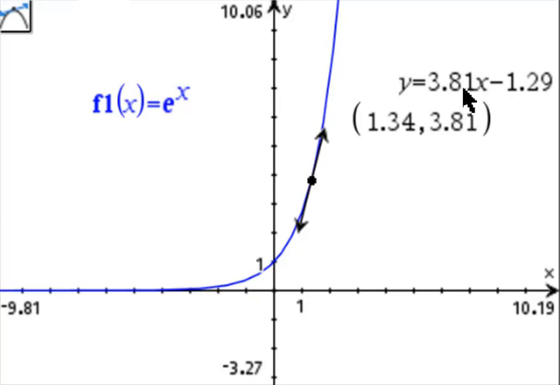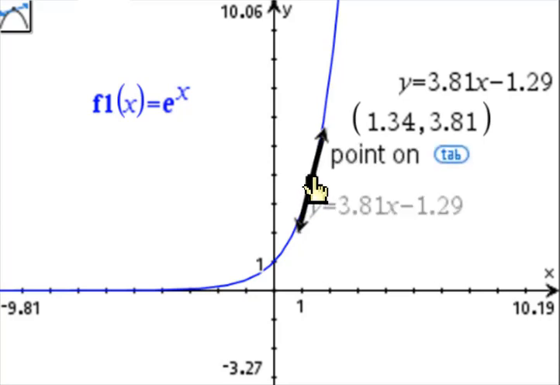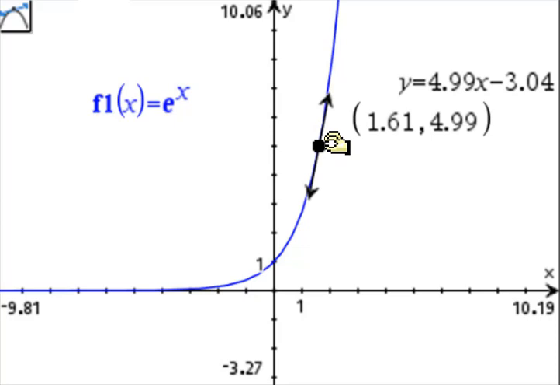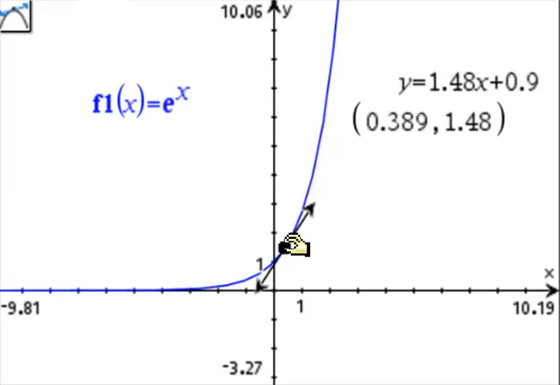Okay, so you can see that the gradient of my tangent is the same as my y value, which demonstrates that the derivative of e to the x is e to the x, or the y value. If you move that point along, you can see it does not matter where you are. That rule applies.